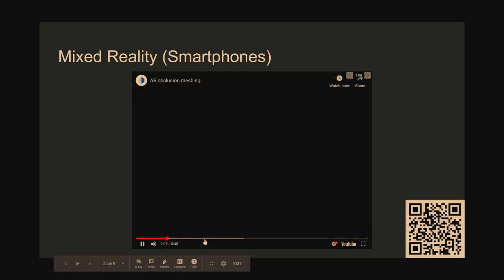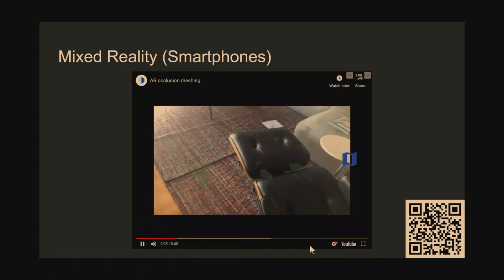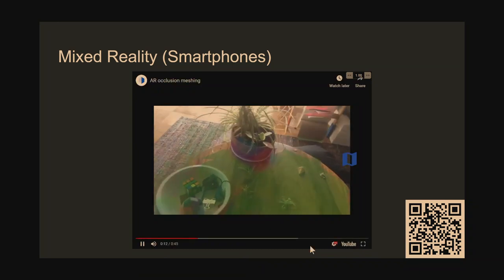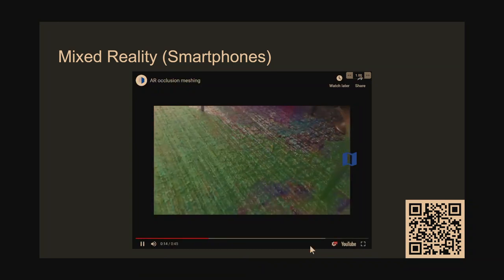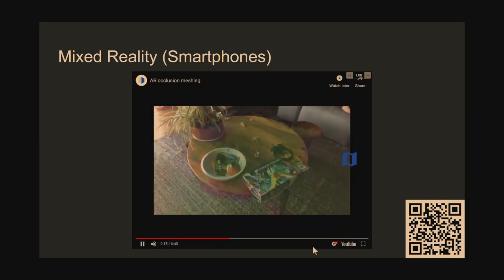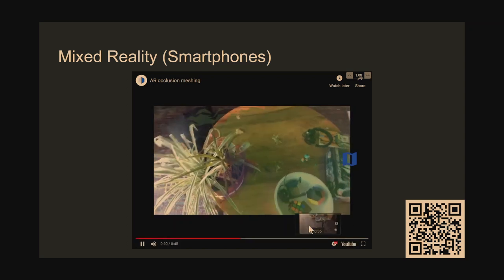So with just the input from the handphones, they're able to create the spatial mesh as well. But of course, it's not as accurate as the ones where we use dedicated hardware with infrared cameras, because the camera on the handphone is much more limited. But you still can get the same effect.